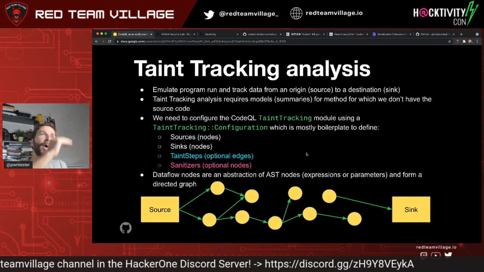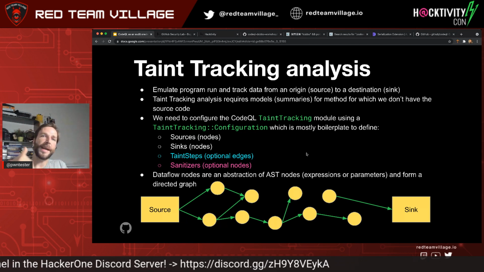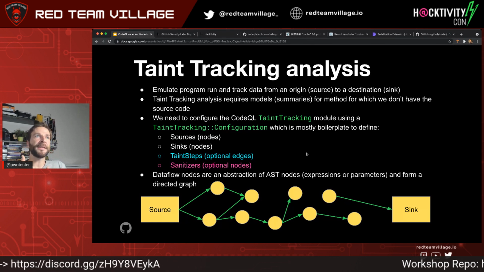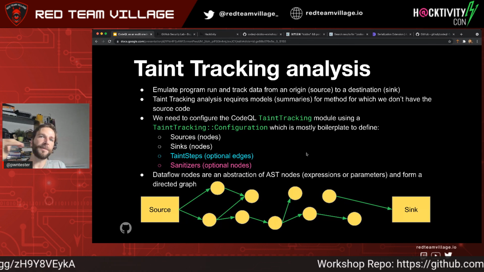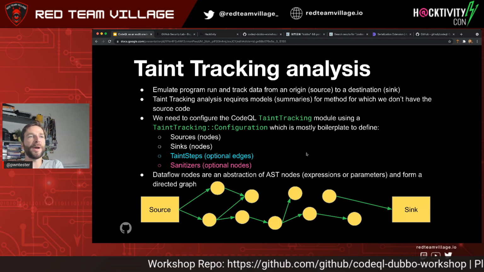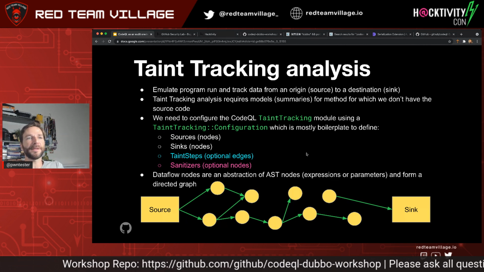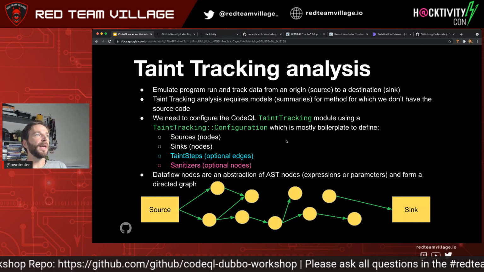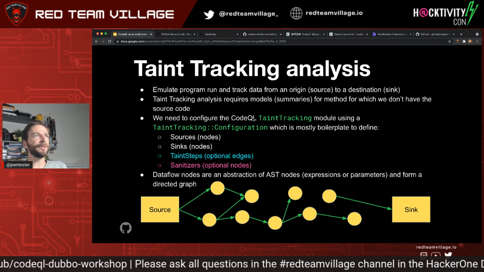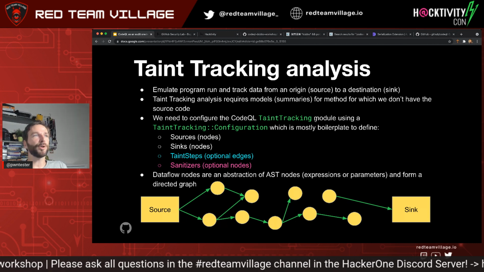And we are going to see how it propagates through different variable assignments, through different method calls and things like that, and see if it reaches the sink, which is the place that we want to watch and monitor for untrusted data to get into that particular method. For doing that, well, we need to use the taint tracking module of CodeQL.